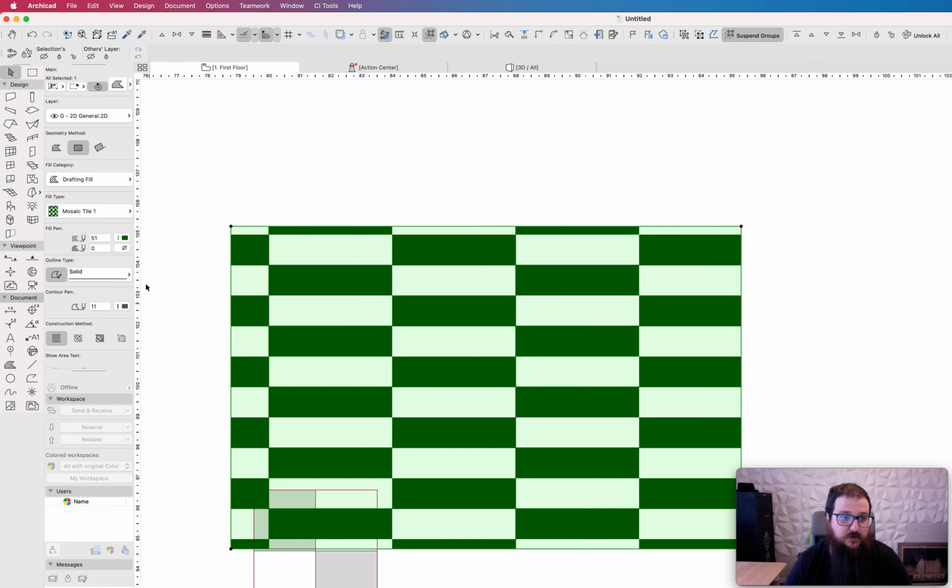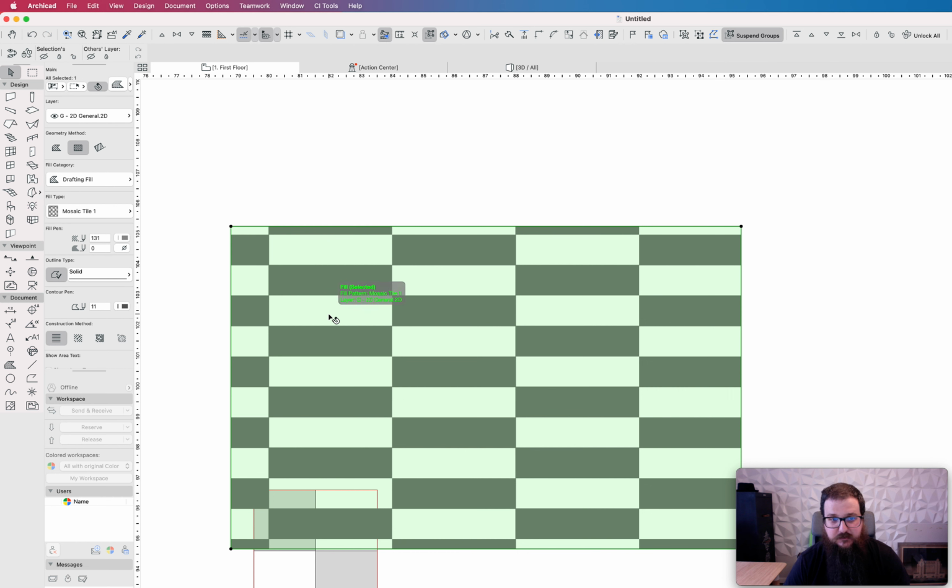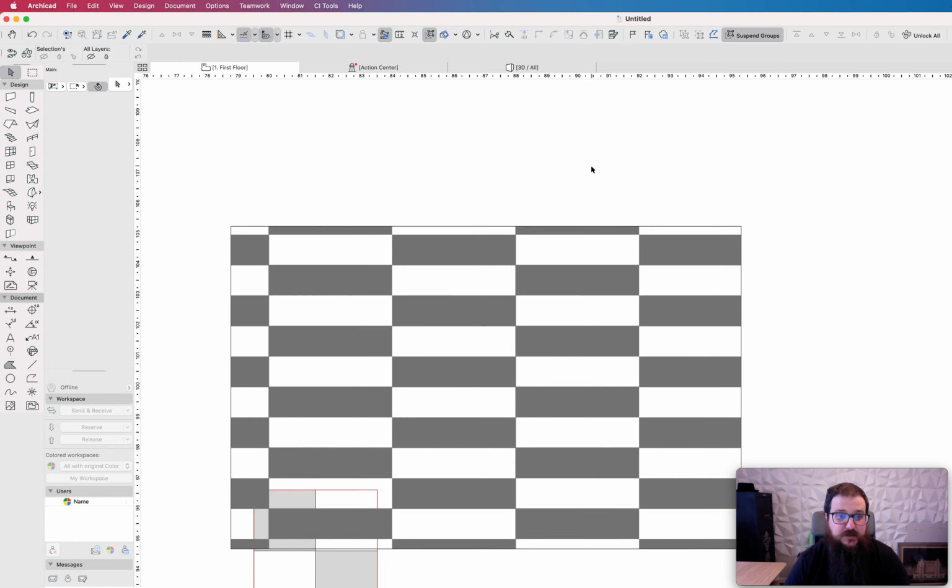But this does open up a pretty cool world of opportunity for creating some really detailed mosaic tiles without having to draft every little intricate piece in there. I hope this tip is as useful to you as it will be to me in the near future.